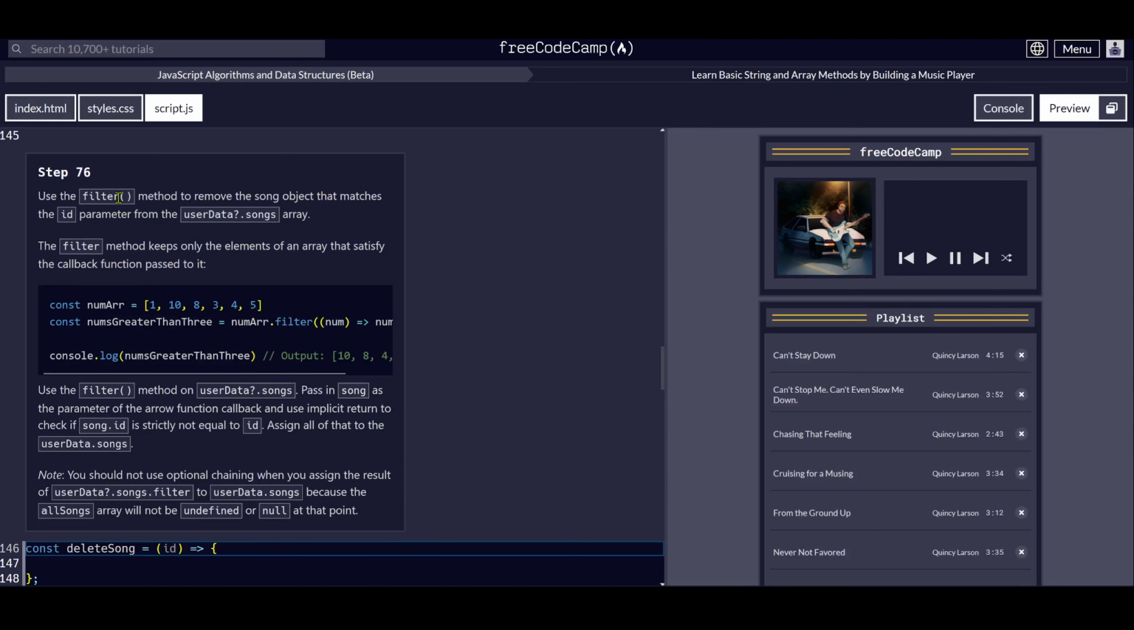So many words. Use the filter method to remove the song object that matches the id parameter from the userData songs array. The filter method keeps only the elements of an array that satisfy the callback function passed to it. I think you can use a real-world analogy for this. What does filter mean? Let's say this is a number array: 1, 2, 3, 4, 5. We can use it as toys.